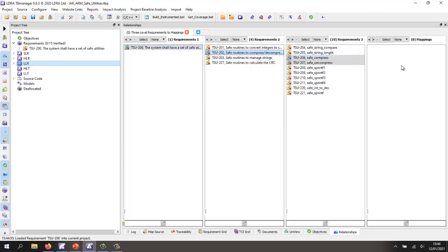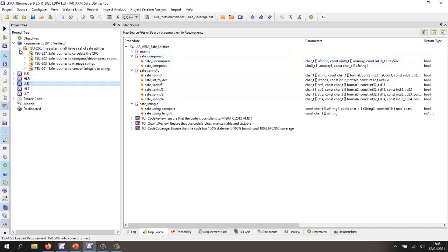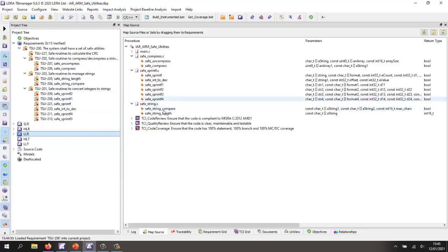Now, what about the source code? Well, I've already analyzed that. I've got a project I created using IAR for an ARM device, and I've analyzed it, and we can see we have a number of functions. So what I'm going to do is simply to manually map these functions by dragging and dropping. Alternatively, I have a Python script that could automate this, but there's only 10 in this particular case, so it's very easy just to drag them and drop them like this.